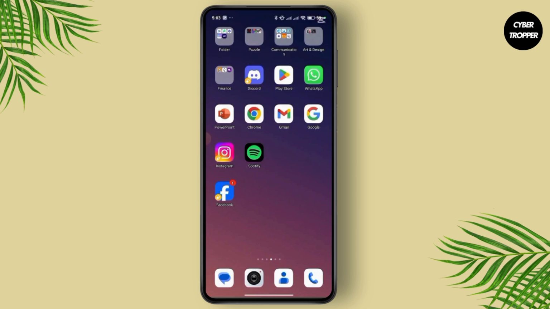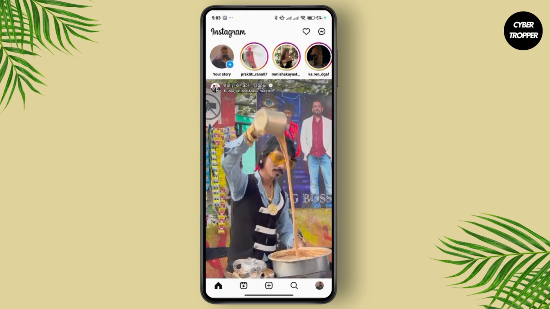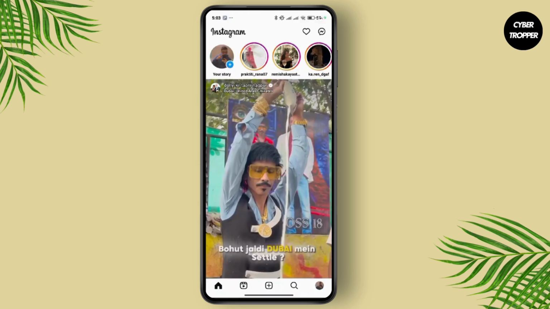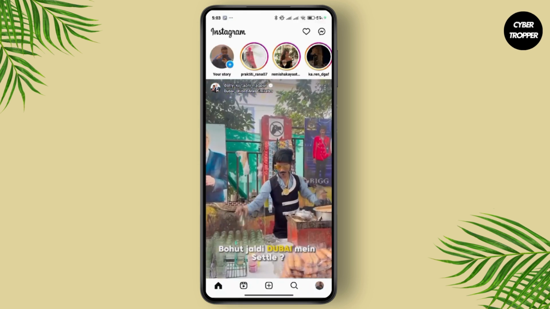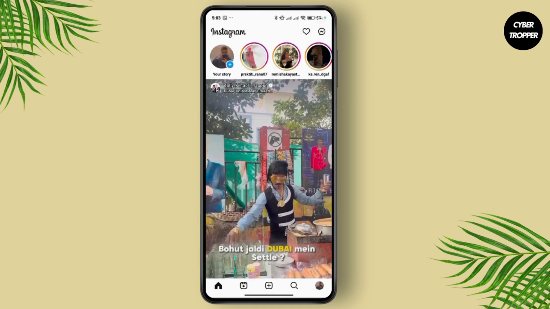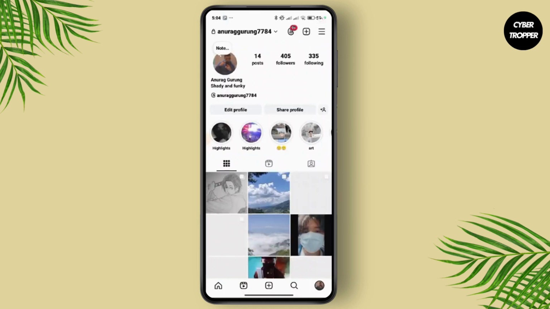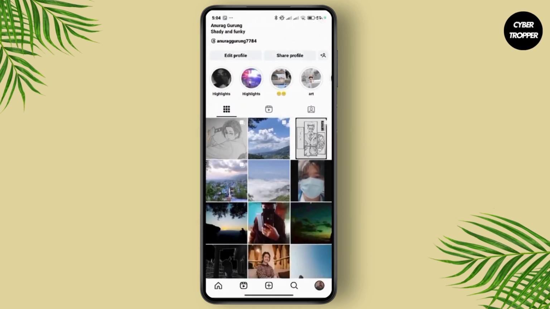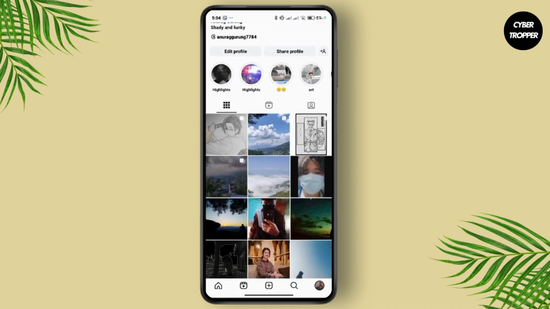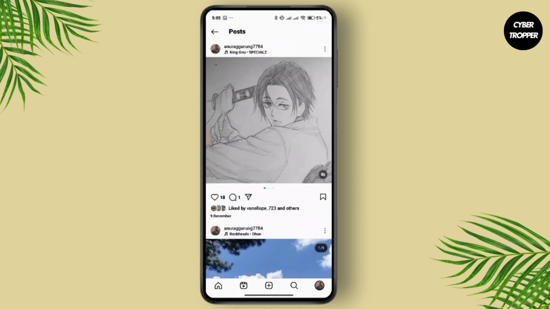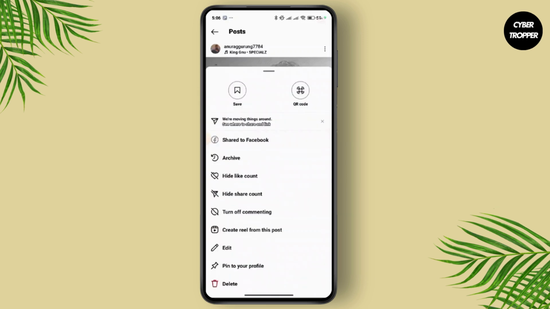So first things first, open the Instagram app on your phone. Once you have opened it, simply tap on the profile icon shown on the bottom right corner of the screen and you will enter the profile section. Now find the post where you want to turn off comment and once you have located it, simply tap on that post. Once you have opened the post, tap on the three dot icon in the top right corner of the post and the pop-up menu will appear.